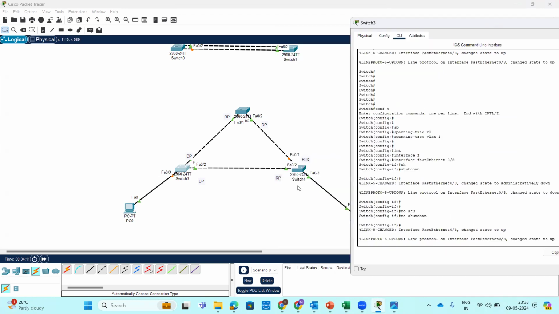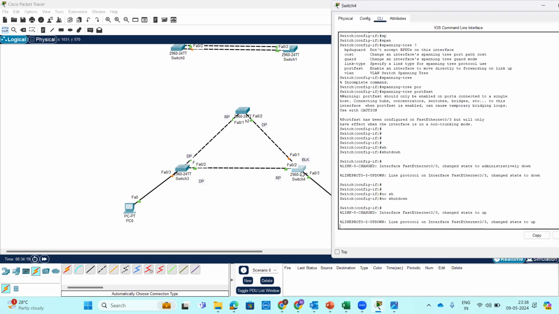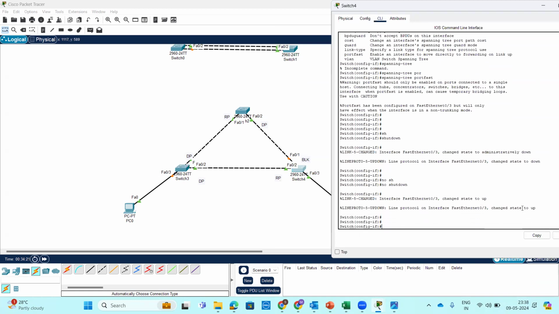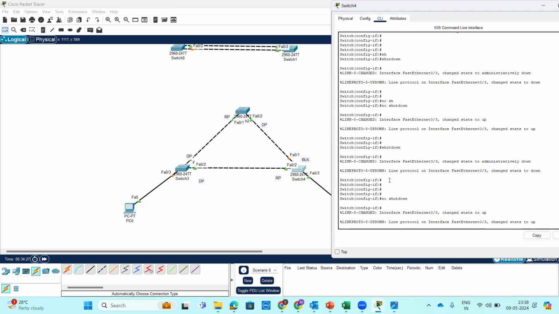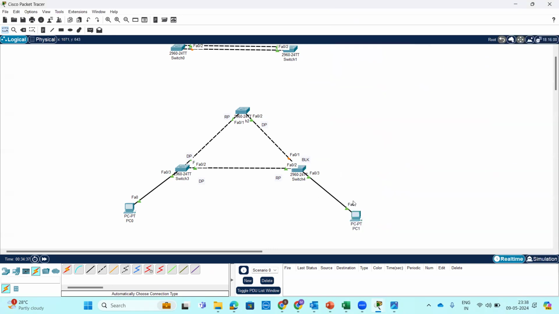But for this port, it came up without the learning and listening states. For fast convergence, we are using the PortFast feature. Here I'm doing it again: shutdown and no shutdown. This came up fast. For fast convergence, we are using the PortFast feature.